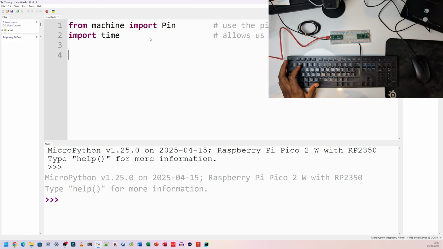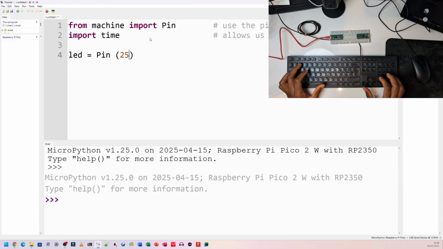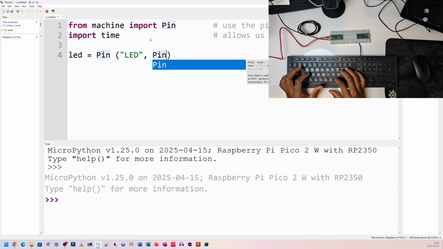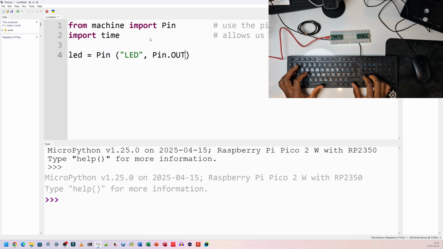If you have the original Raspberry Pi Pico, it would be pin 25. So where I do LED equals, I can say Pin, and in here it would be 25 if you were using the old Raspberry Pi Pico. But for the new one, they changed it to simply say LED. Then I can say comma Pin.OUT. Yep, there we go, Pin.OUT.